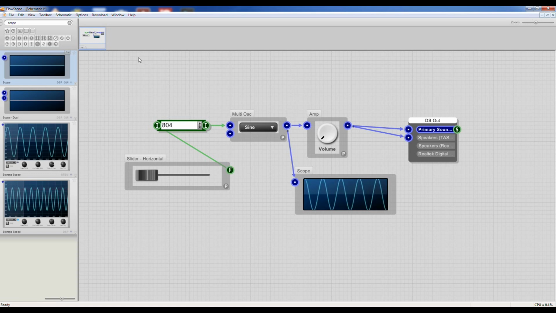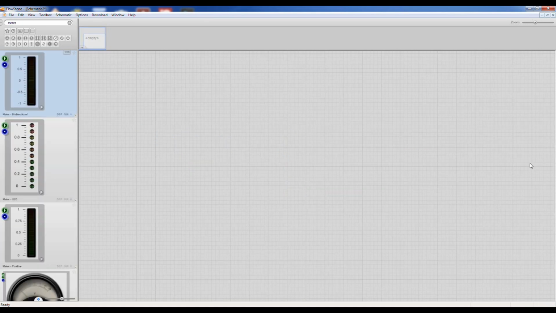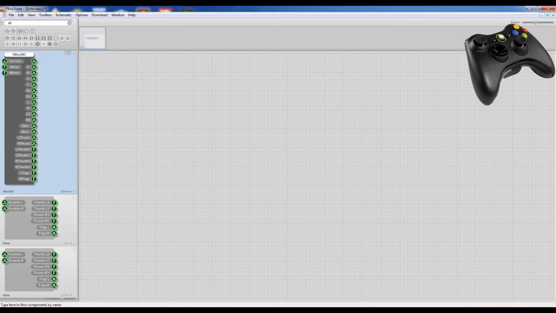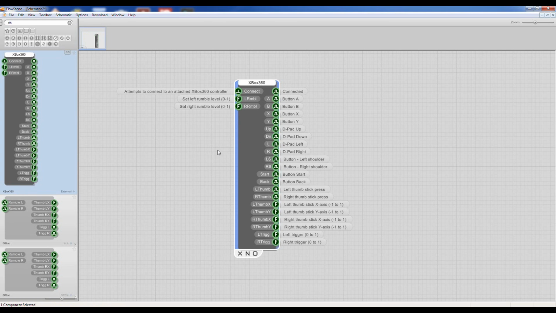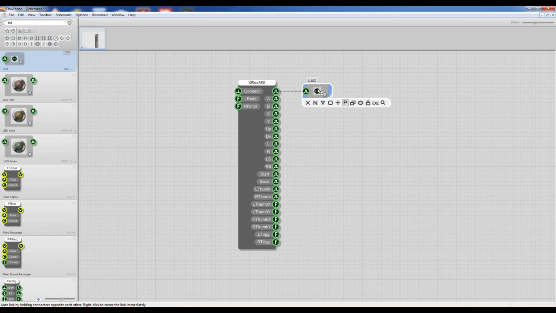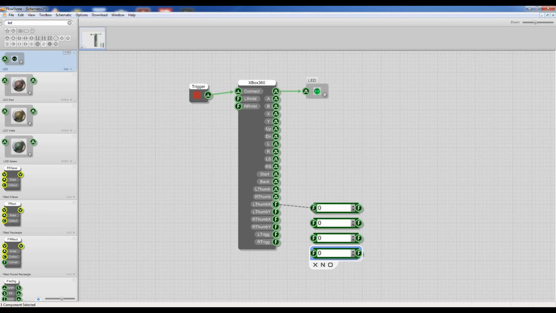What else can we do with FlowStone? We can connect it to physical hardware, something like, let's say, an Xbox controller. Okay, here's the Xbox module, and we can switch that on and just connect an LED to check whether it's switched on or not. Add a trigger module, and we've now connected to our Xbox module, and we can now drop in some displays to see what's going on.